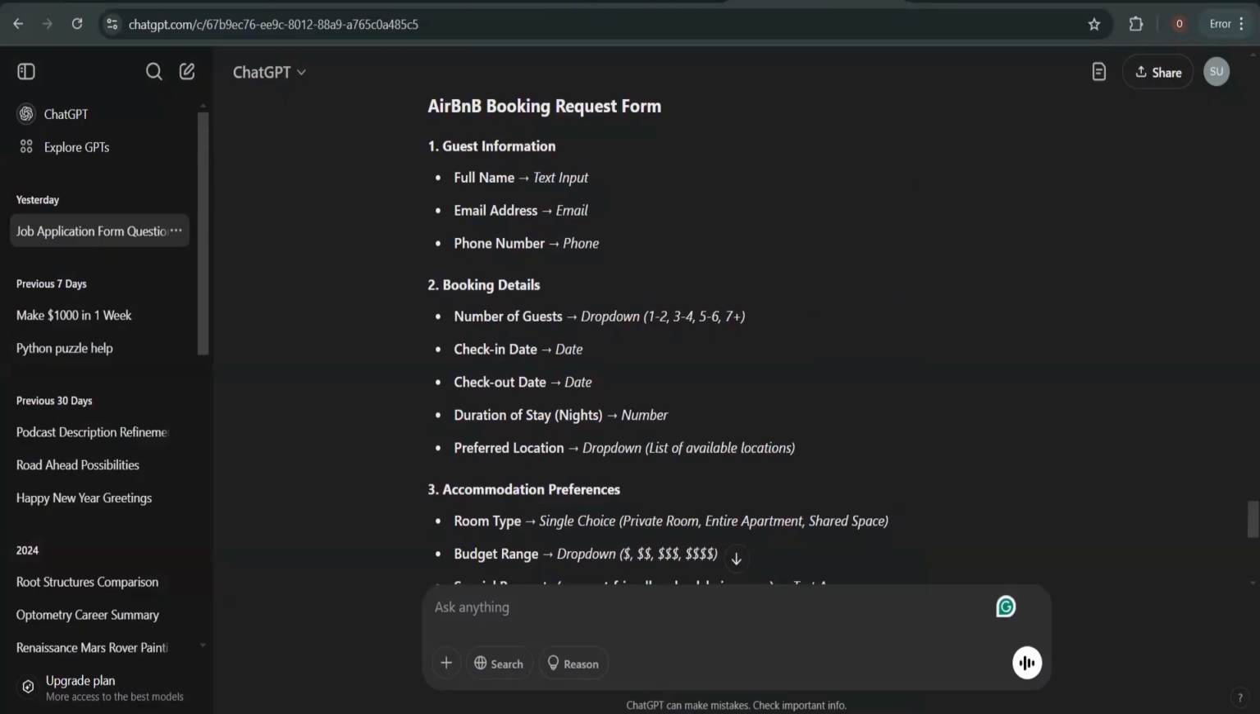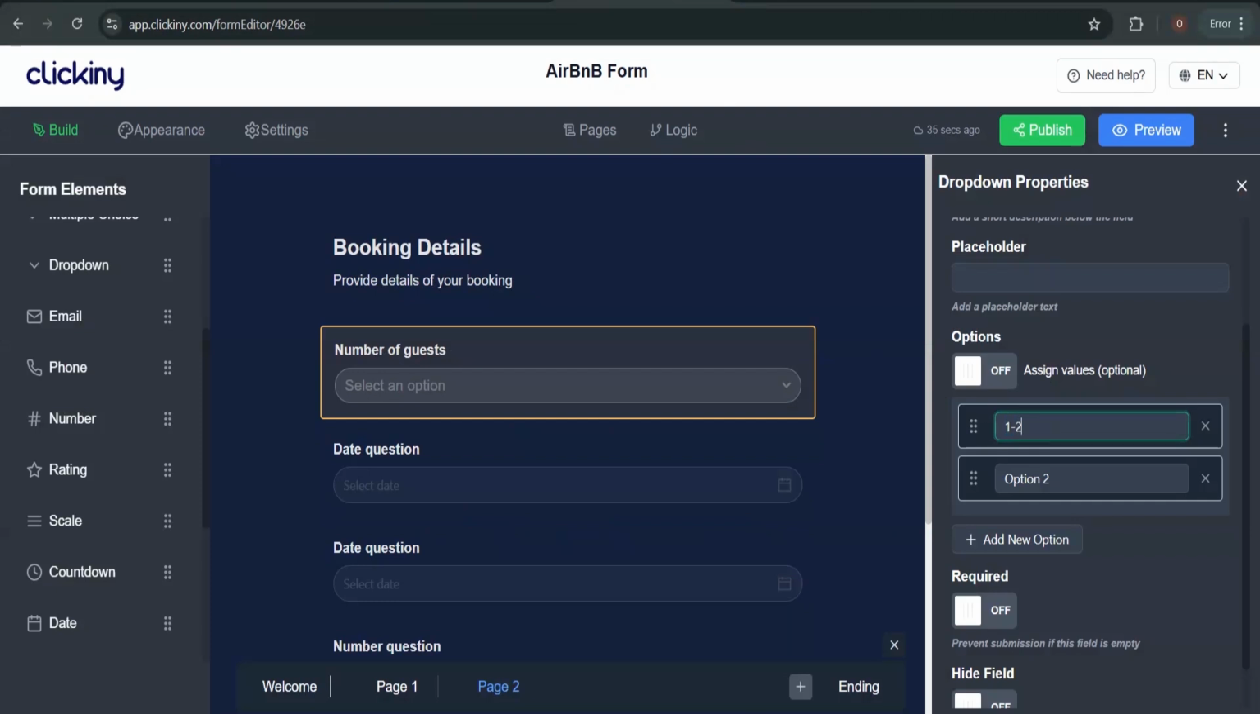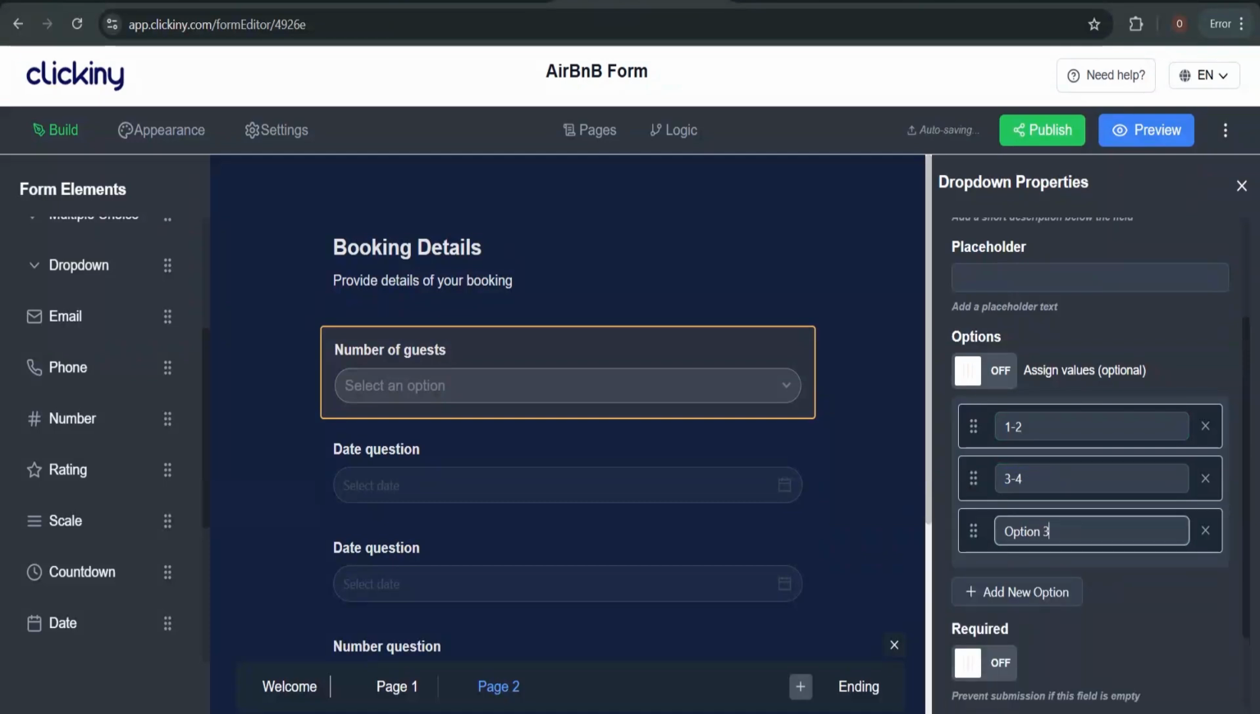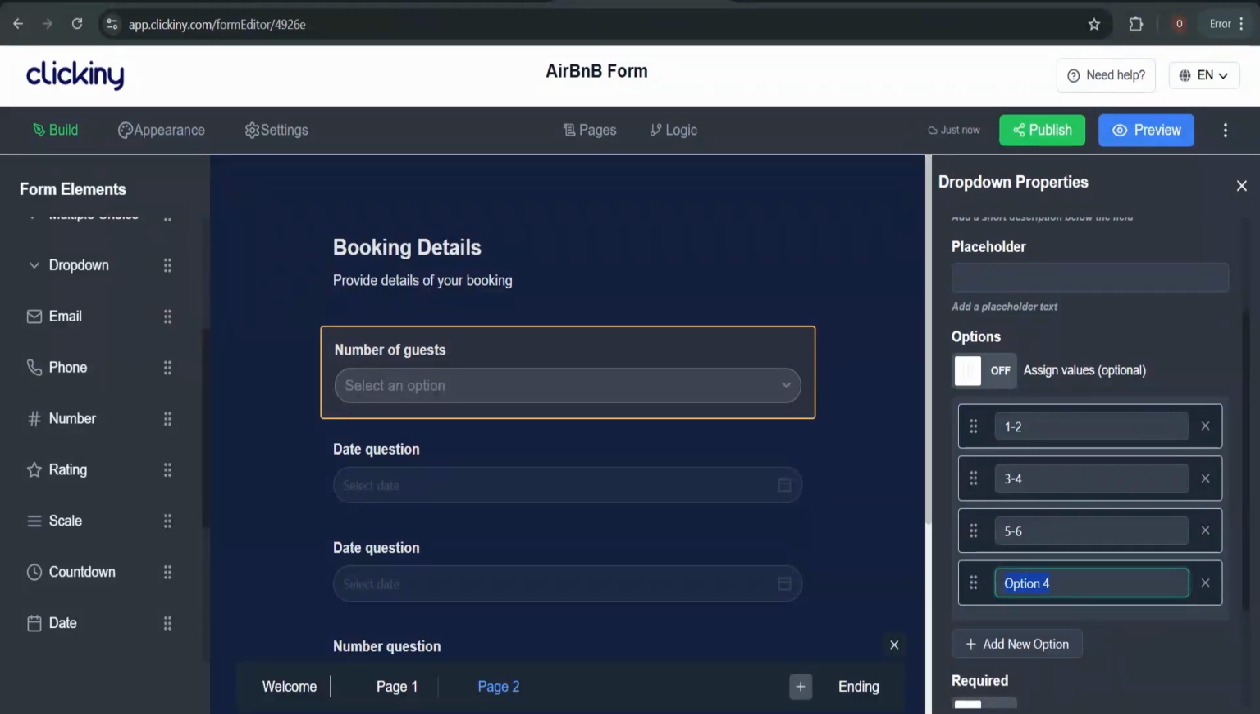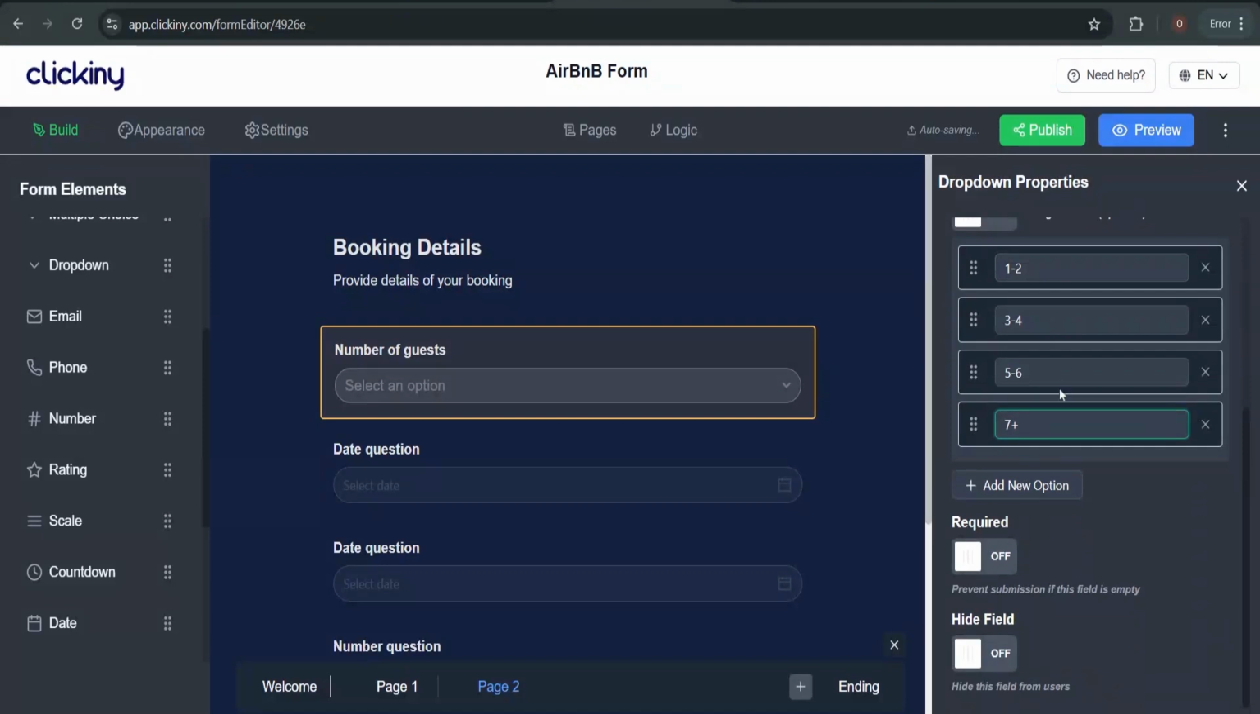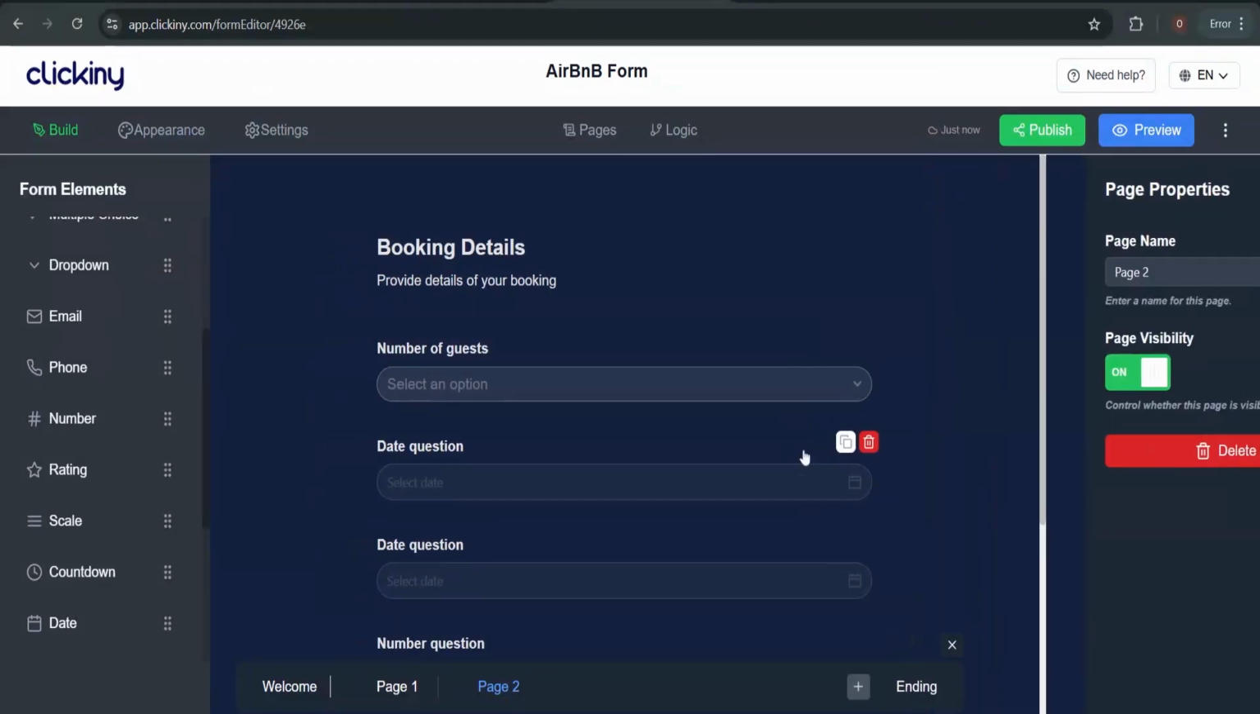Let's see, one to two, three to four, five to six, and seven plus. Say one to two guests. So as you can see, whatever we do is auto saved. But I like to do things old school sometimes. I like to go in there and save myself, although you can just leave it be. So it's going to be fine on this one.